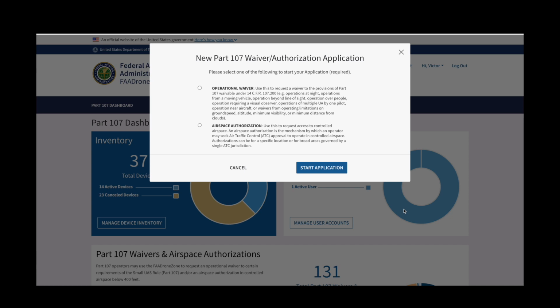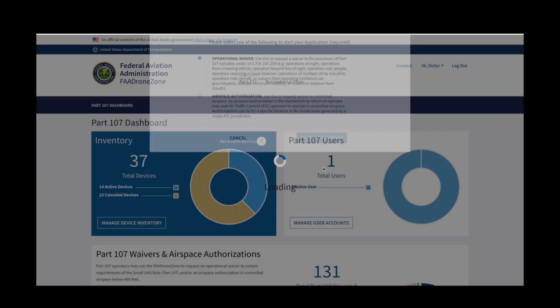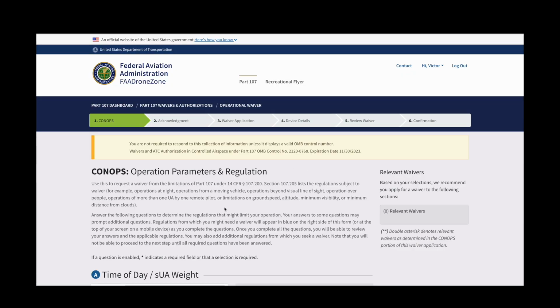If you're trying to fly outside established 107 norms, so outside of the regulations under 107, then you're going to want an operational waiver. If you're trying to fly in airspace outside of, like say, UASFM, or if you're going to fly in controlled airspace where you're not allowed, DOD, stuff like that, you need to get an airspace authorization. So that's what you want to do for airspace authorizations, but we're not doing that. We're going to do operational waiver. Click Start Application, and it's going to ask you about your ConOps.